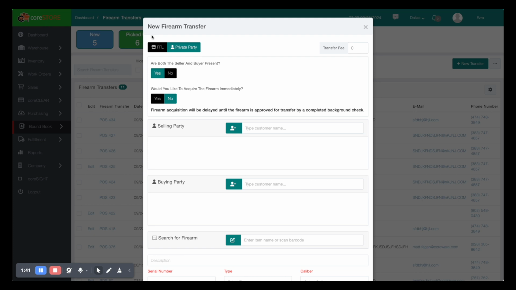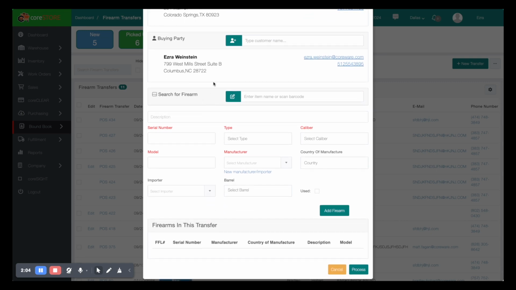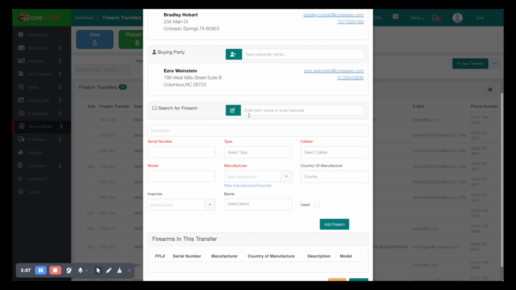So just like the regular FFL transfer, you can choose a transfer fee. Let's put 35. I can either add a new customer by clicking that icon, or I can start typing in a customer. So let's say Bradley is selling me a firearm. Here's Bradley, and here's me. And again, you can just add a new buyer, add a new seller. We can just quickly search for an existing firearm so it fills out all this information, or I can just start typing in whatever information I want to. Or scan, and if they have the box with them, you can still scan the serial number.